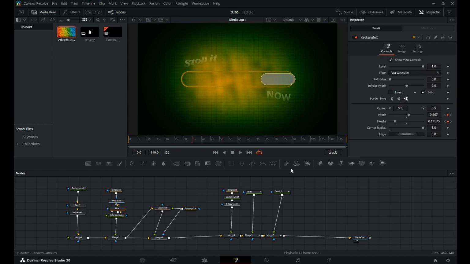Now let's move over to the second bubble and animate that one as well. Set a keyframe for width and height at the start, then add another keyframe at the end of the animation. And just like before, we can add a little bounce effect by adjusting the values between the two keyframes to make the movement feel more dynamic. And the bubble animation is finished.